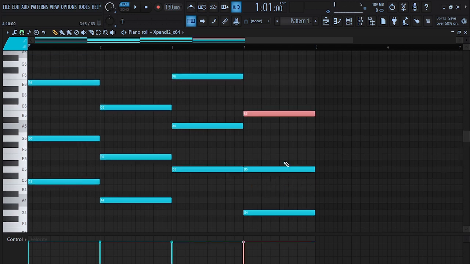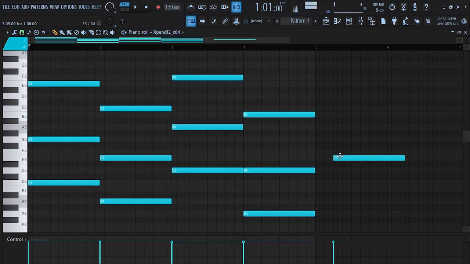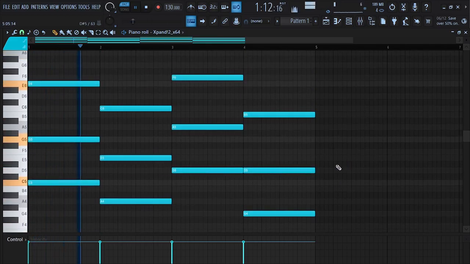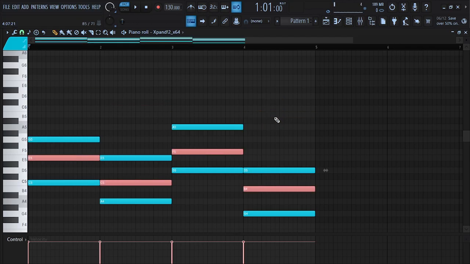Super simple. Now listen to this. Alright, let's bring them back like this. Then hit Control plus the arrow down button to bring them back to their normal positions.